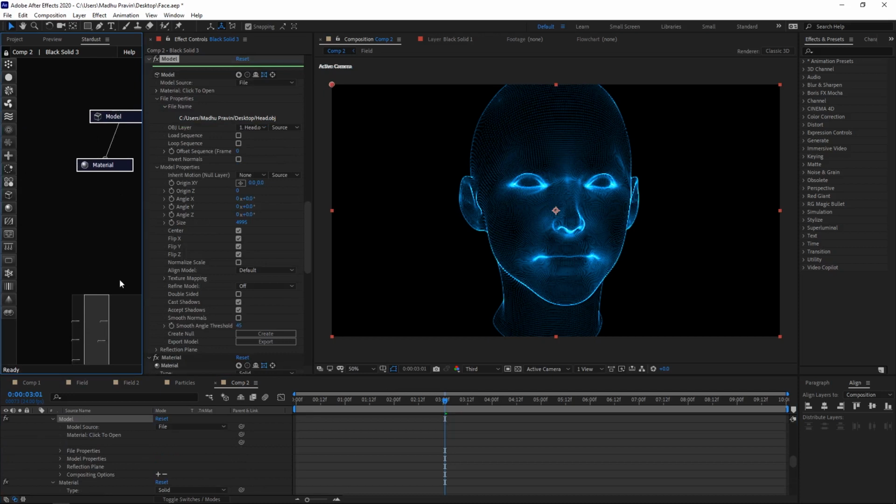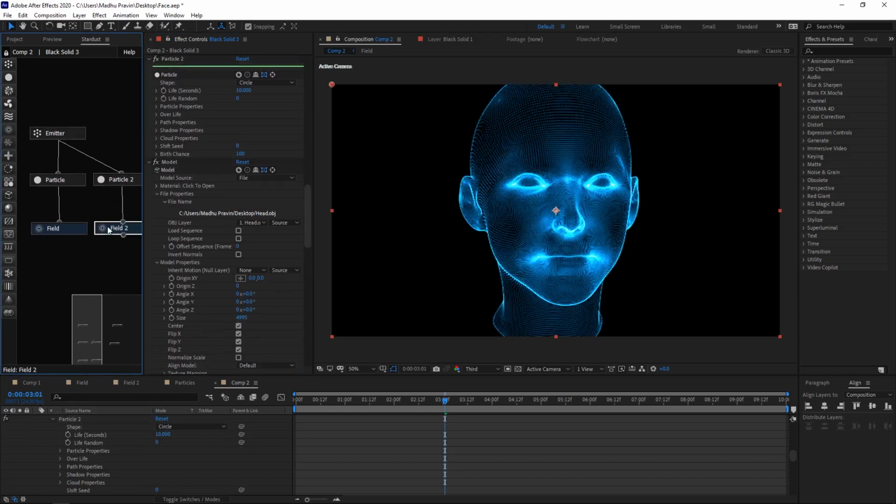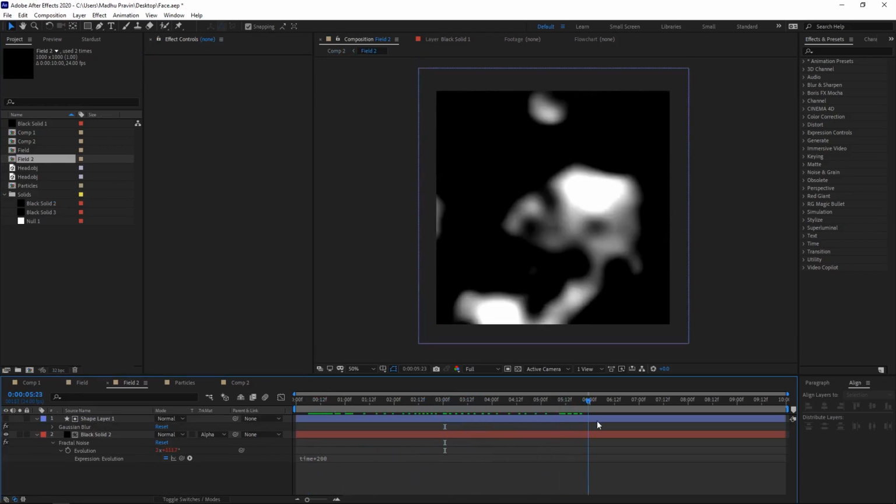Now we need some of the particles to be moved in a wave structure. So duplicate the particle and field node. Create another field comp to have a wave structure. This is the same effect with fractal noise, and the fractal noise is animated.